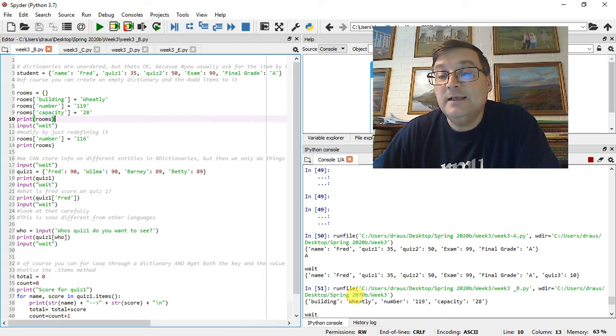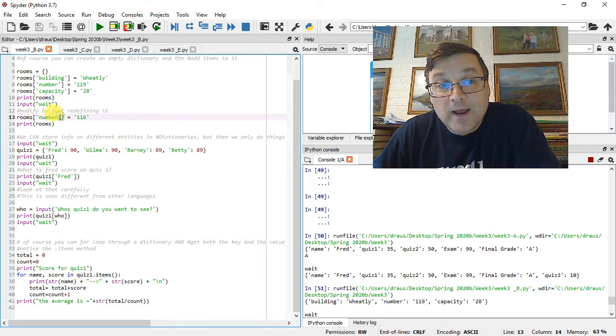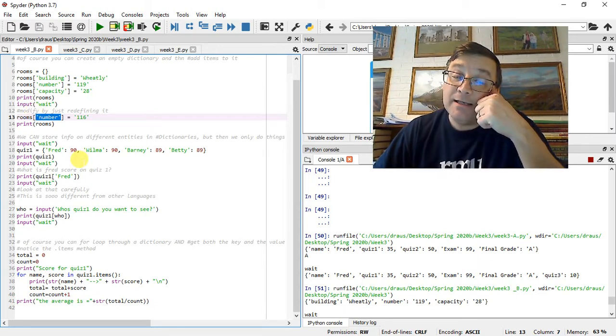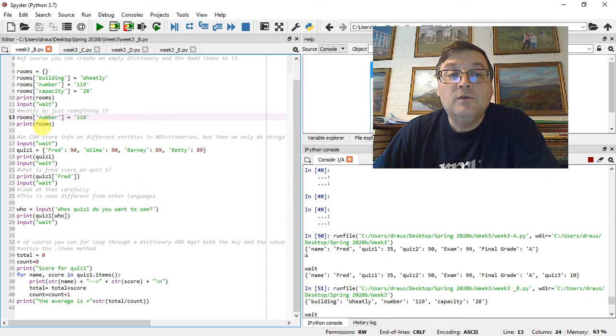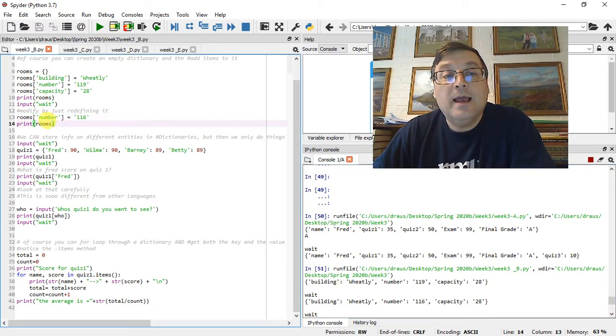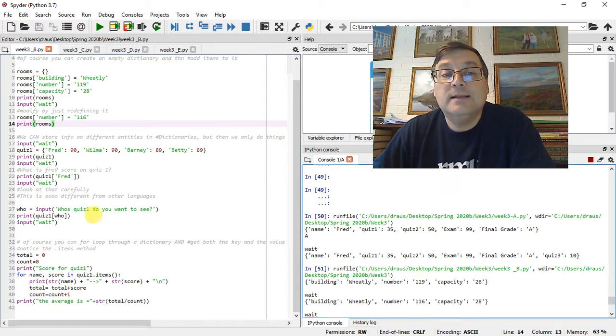So as you can see, I've added those in, and I've printed them out. Now, if we try to add a key that's already there, it actually just replaces the value. So number is already in there. You can see it set at 119, but now I've changed it with line 13, and you can see that it's changed from 119 to 116.